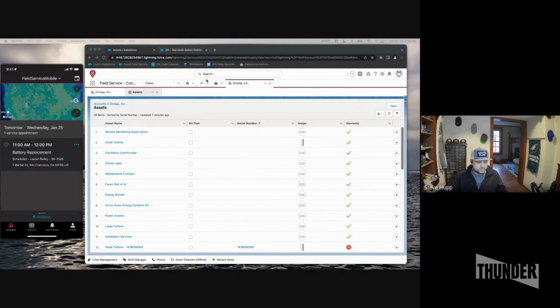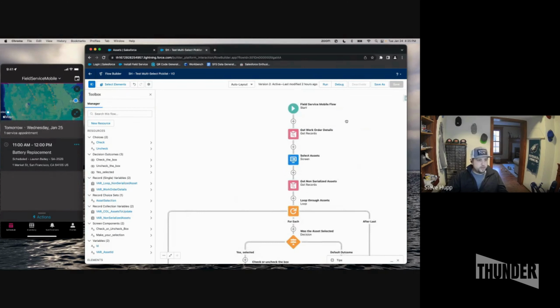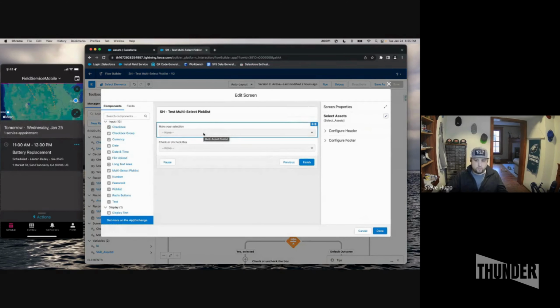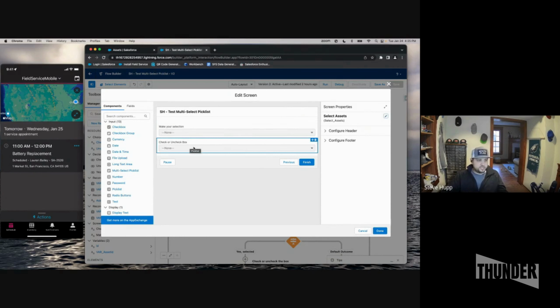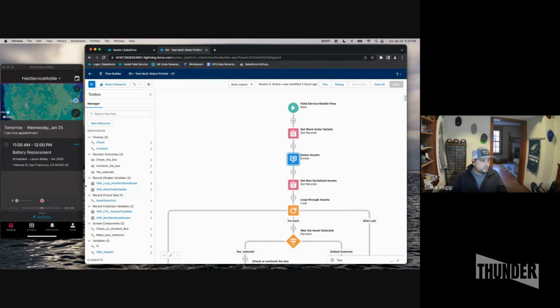I built a flow, because that was what the poster was really looking at, a flow in Field Service Mobile. My flow is pretty simplistic. First and foremost, I query for the work order details because I want to grab the account. Then I have a screen where I'm displaying a record choice set of assets associated to an account. I narrowed that down further to the assets associated to the account on the work order that also don't have a serial number. I also have a simple drop down to select whether I want to check or uncheck that test checkbox, depending on where I'm at in my testing. Now, if I open up my record choice selection here.